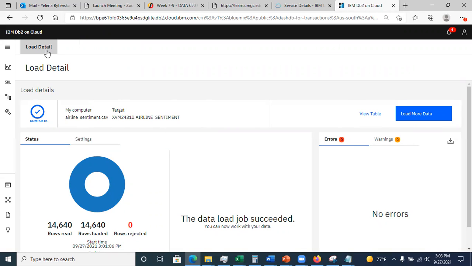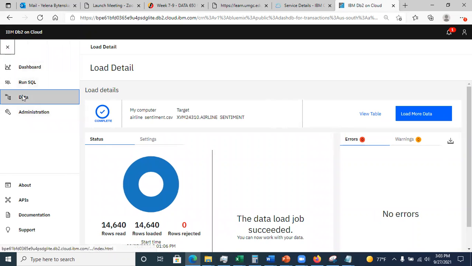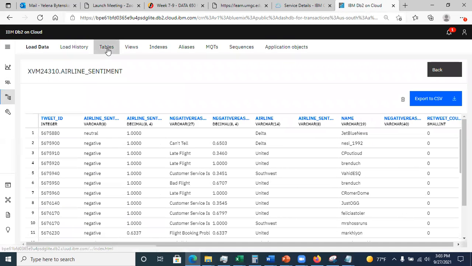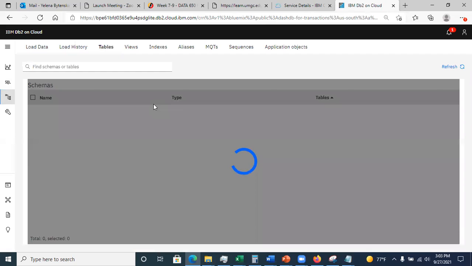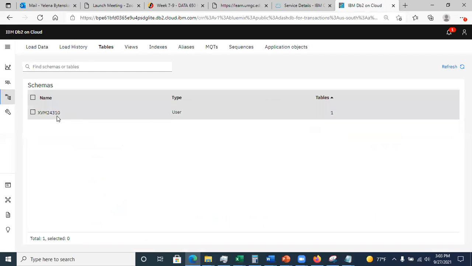All right. Now, what else you're going to be doing here is running queries, and there is another way to check what tables you have. Look, you're going to go here, go to data, then click on tables, and it's going to show you the tables that you have, right?